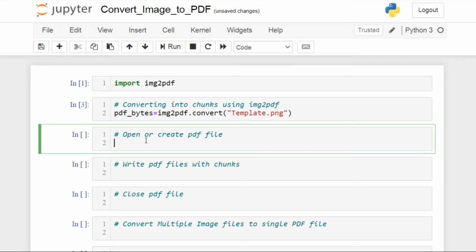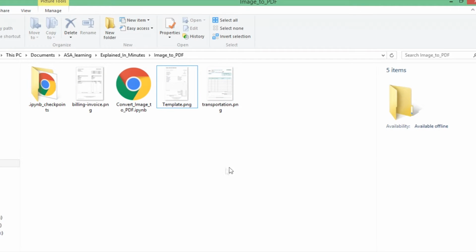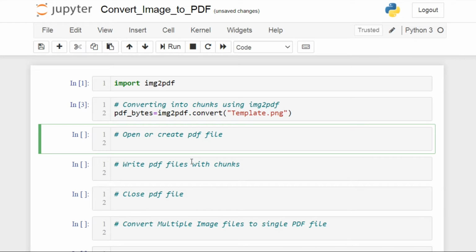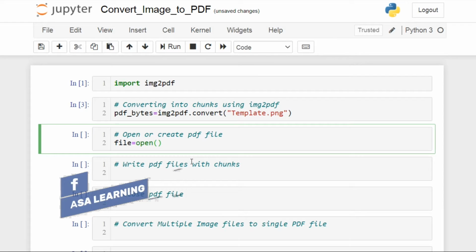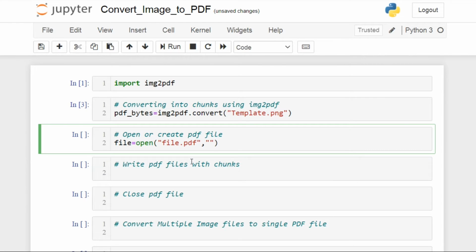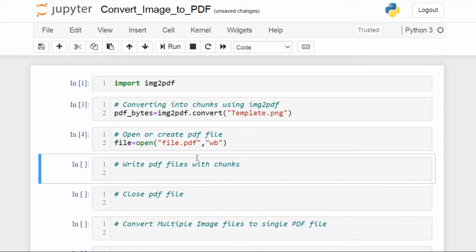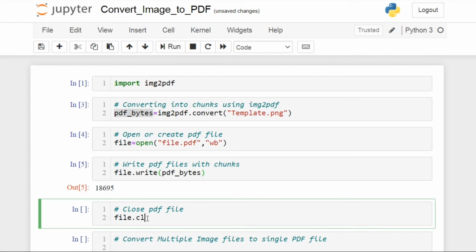Now let us create a PDF in our current working directory. We don't have any PDF file here, so we will create a new one. I'll name it as file itself. I'll open a new file. I'll call it file.pdf. I'll open it in write binary mode. If this file is not present, it will obviously be created. Then we will write the PDF file with the chunks. Here the chunks have already been assigned, which is pdf_bytes. So I'll just write it to my PDF file. I'll close the open file.